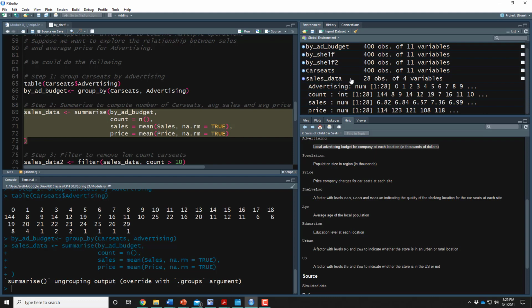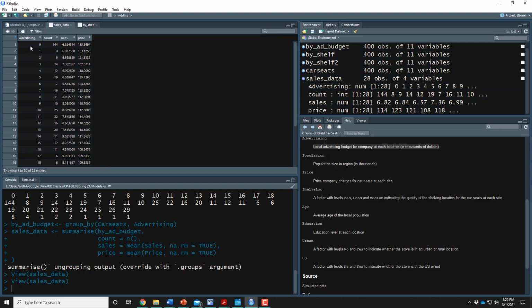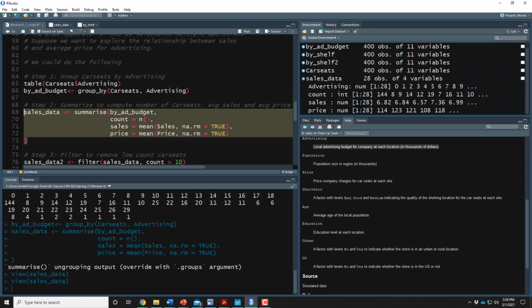And so I could look at sales data here. Looking here, what we see is for each of the different advertising groups that we created. Remember, here's all the different levels of advertising. So for example, for advertising level 5, which was a budget of $5,000, there were 19 locations in that category. Here is the average sale, and here is the average price.